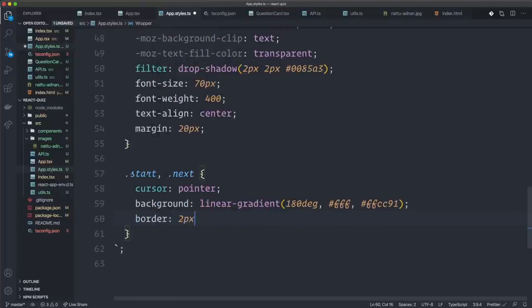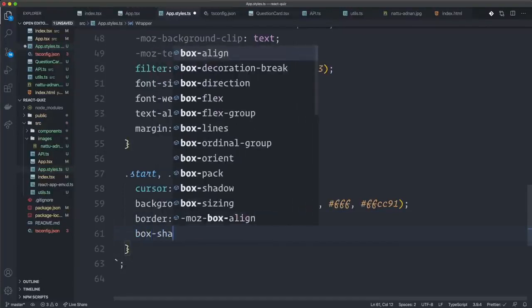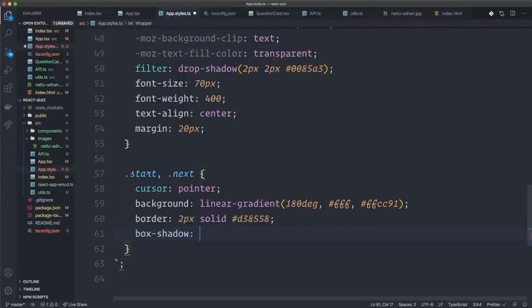We set the border to 2 pixels solid, and the color is going to be D38558, like so. I'm going to have a box shadow: 0 pixels, 5 pixels, 10 pixels, and then I set the RGBA 0, 0, 0, and 0.5. No, 0.25 on the box shadow.